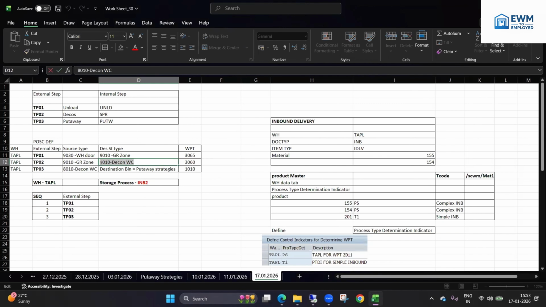But if you want to have decon and quality inspection, you'll add one more step, quality inspection. From decon to one more step, TP03, TP04. Simple. Nothing complex, right? You can have 10 steps also. TP01, TP02, as many steps as you want. No problem. You can create that.